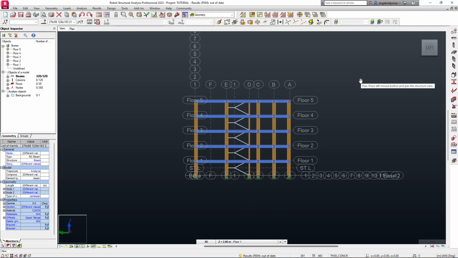In today's lesson, we're going to look at modeling the loads, particularly generating load combinations and load cases, especially for gravity loads. So let's get to it.